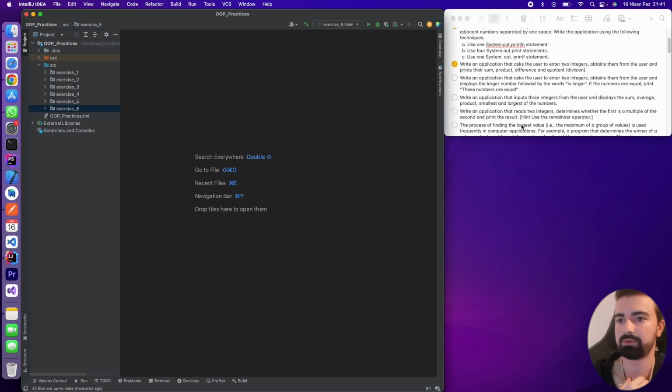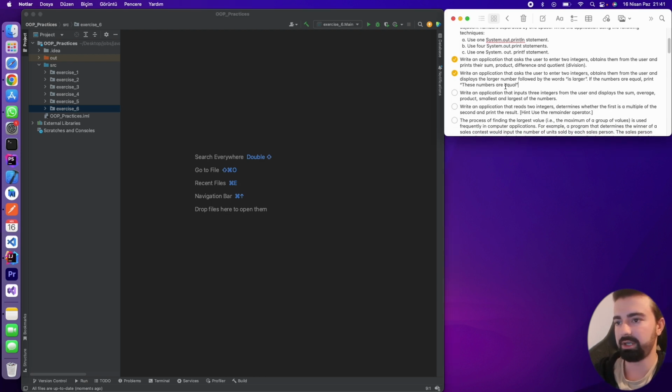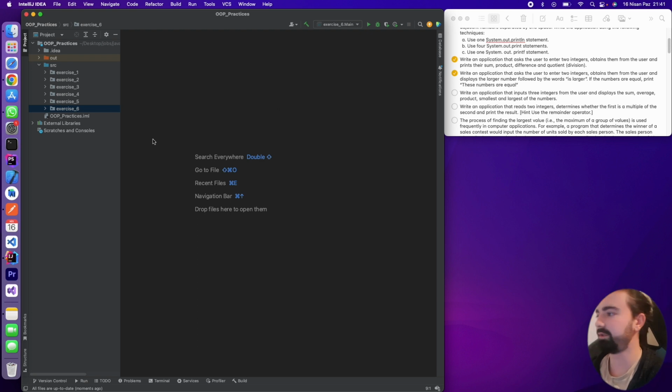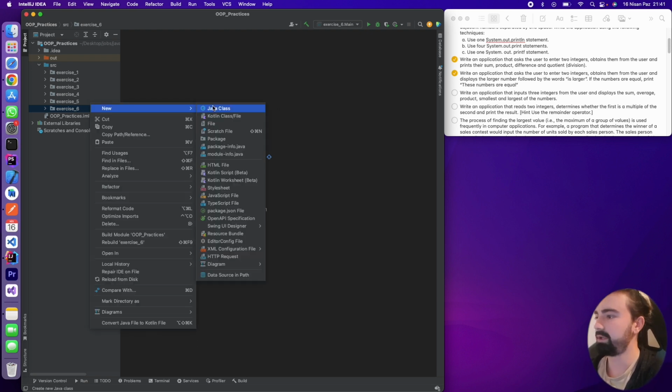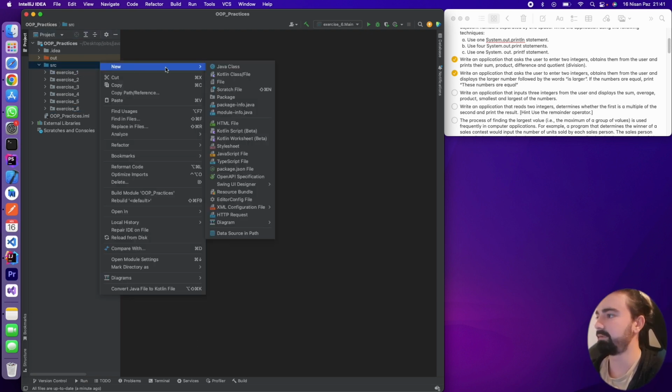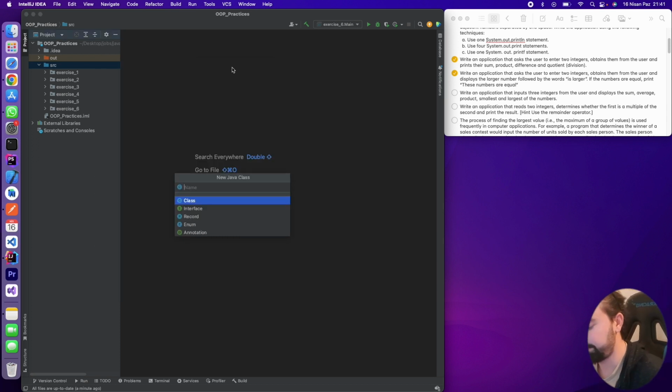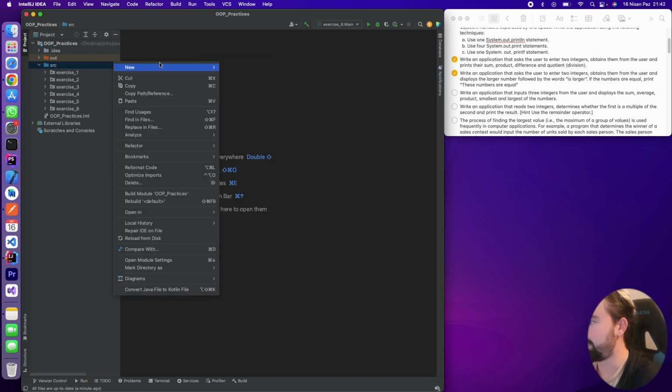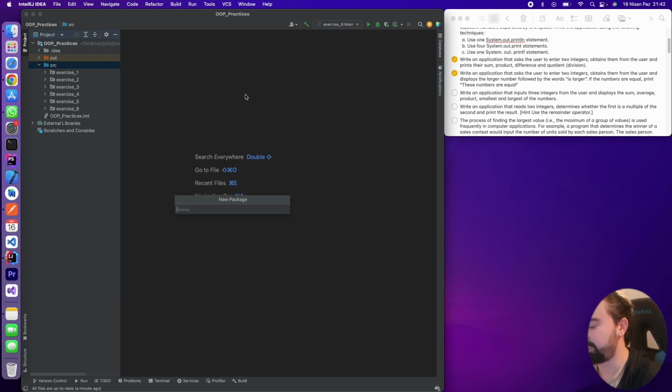Let me just close this. Okay, I already did it. Write an application that inputs 3 integers from the user and displays the sum, average, product, smallest and largest of the numbers. Okay, it's a different one. We're gonna take 3 different integers. Let's create from the source folder. Sorry, not a class, I've got to create a package. This is exercise 7.